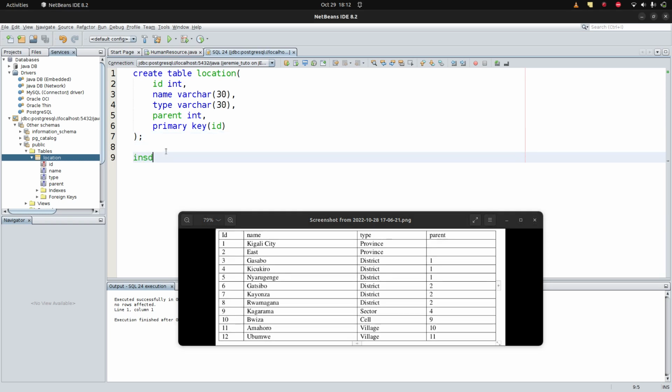So now how do we create this kind of thing? You just use insert into the database called location, specify exactly the columns: ID, comma, name, comma, type, comma, parent. Also specify values, put a semicolon at the end, and the first one is going to be 1, also put a comma. The name is going to be a capital letter. It is a string, that means we put quotes, Kigali City. Also we have a comma. So the type is province.